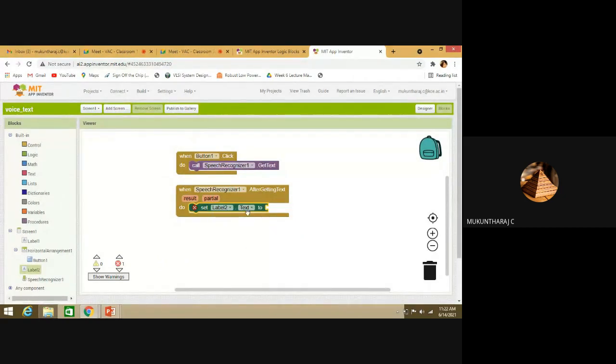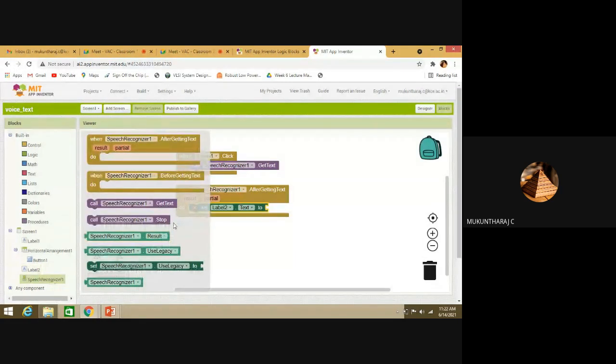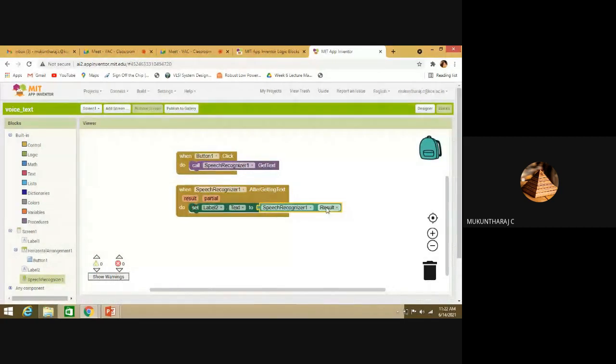Set label to text. What should I set for the label? The result of the speech recognizer, correct? Where can I get the result of the speech recognizer? Again I can go to speech recognizer. Speech recognizer result. See here, speech recognizer result. So I can keep it and place it here. That's all. Now see here, your warnings are gone, your errors are gone, correct? So is the thing over?